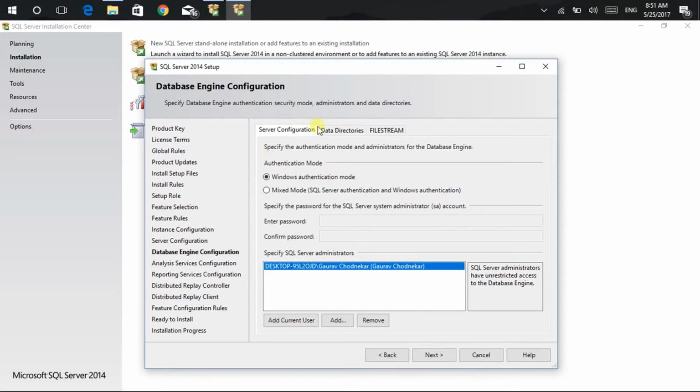Okay, server configuration, what type of authentication you require. That is the Windows authentication mode, mixed mode. Okay, I would just prefer Windows authentication mode. Then this is my current PC, sorry, that is my laptop. I'm not using the desktop, but hence it will be saying that this is my already added administrator. Then I can add my current user too. Okay, just click on add current user. It will show some window actually.